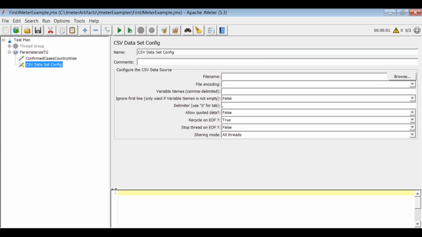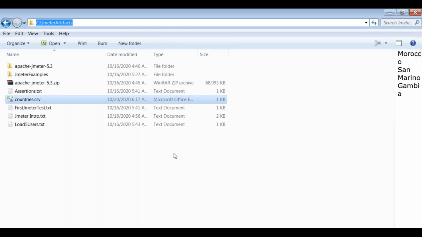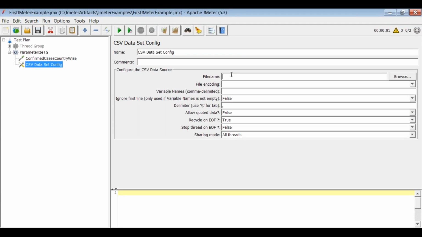It's not that you should only provide the file name, we should provide the full location, the full absolute path of the file location, say countries.csv. Don't change anything, just save it. Countries.csv and the path. Make sure the path doesn't have any spaces. It's very important in JMeter, the path should not have any spaces.